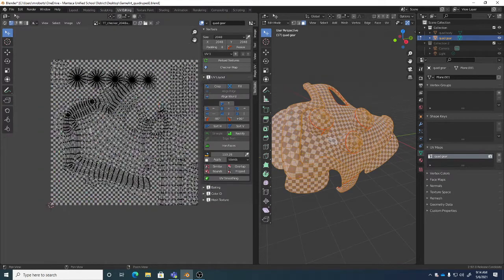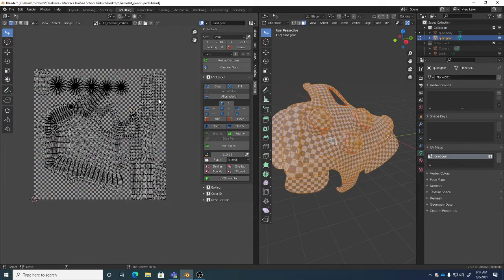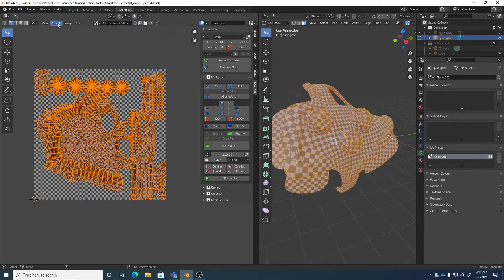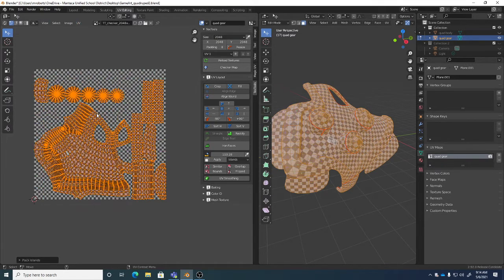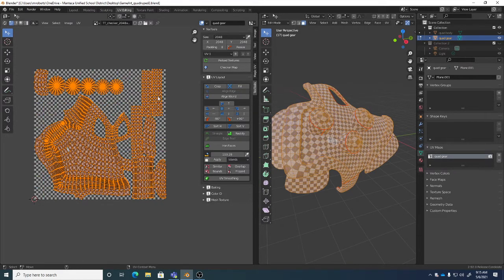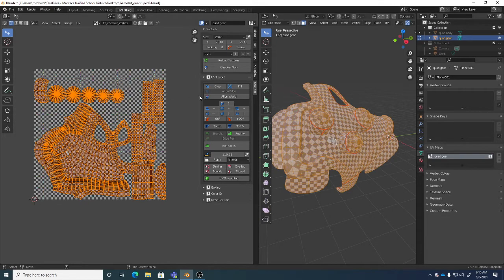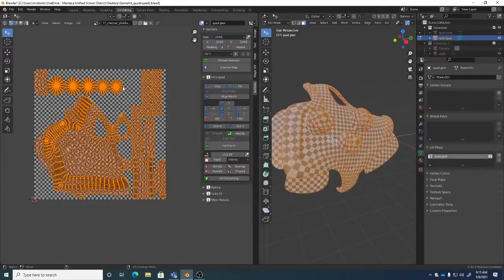And live unwrap's kind of cool, right? At this point, I can select all, Control A again. We can go to the UV menu. And, of course, we have pack islands, and that can repack everything so they're not on top of each other. You can always try hitting fill as well, because you see fill will stretch them a little bit, though, so you have to be a little bit careful with that.